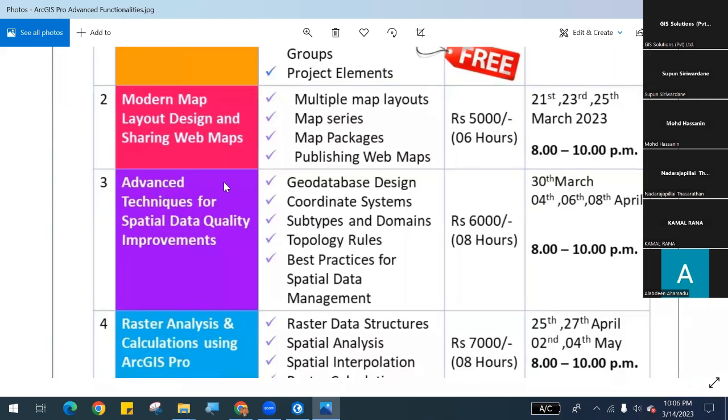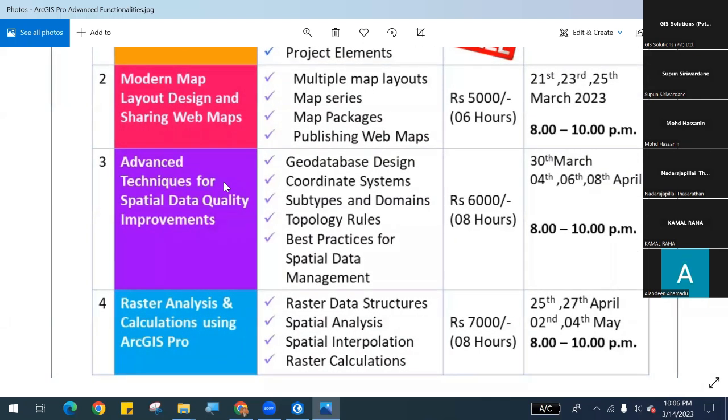Then we are going towards another course. It is more related to data management, more focused on geodatabases, data models, and design. There are some advanced features called topology. It is available in ArcMap also, but in Pro, you have certain other functionalities also. And we are going to have another course on that.